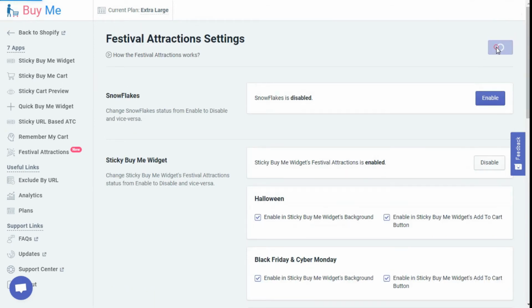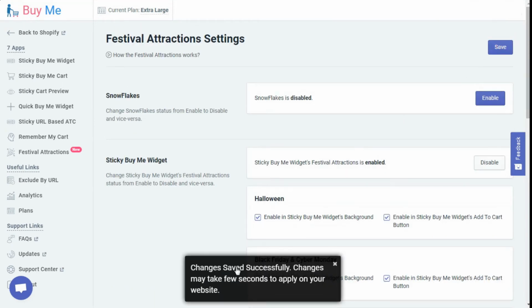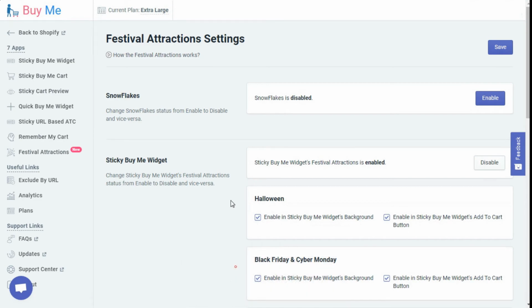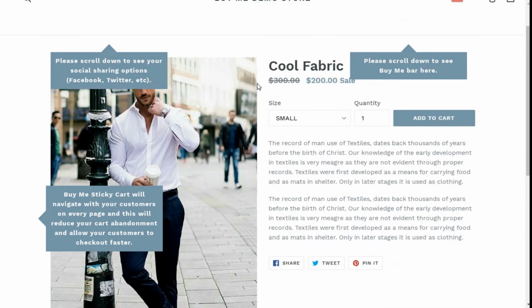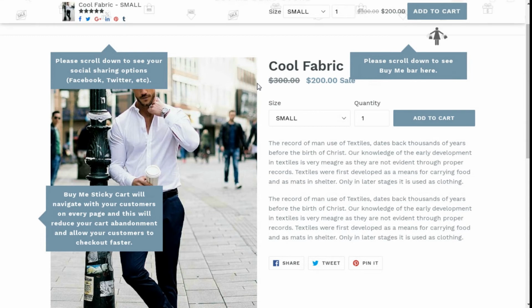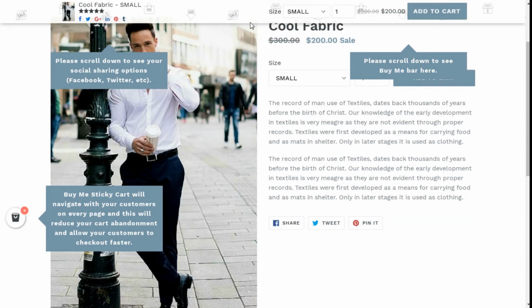Please press the save button to save the changes. Please visit the website and reload the product page to see the effect. Here you can see an example. The Sticky By Me widget is displayed with different icons in the background and an animated icon around the Add to Cart button.